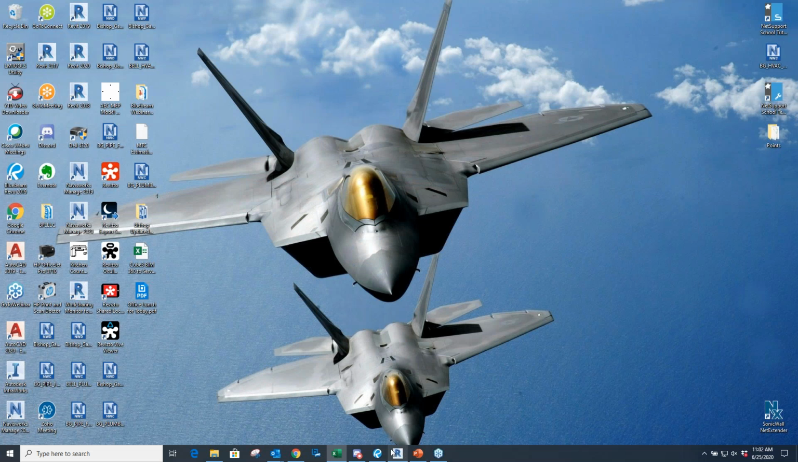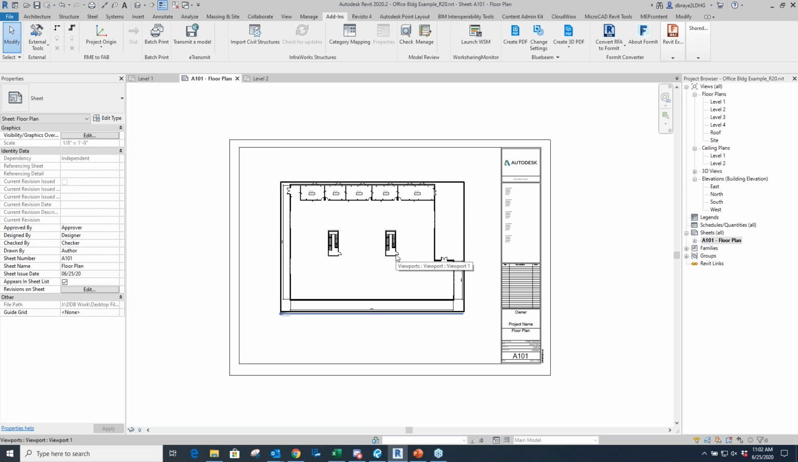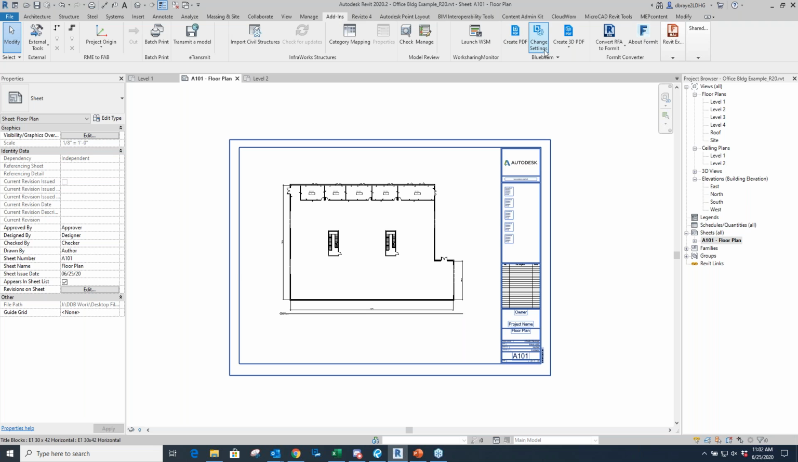Let's minimize this. First, I want to start here in Revit and just point out some key features. This is for some of you who are using Revit, and for some of you who have a dialogue with your consultants who have access to Revit and also have Bluebeam. If you look up here, this is, of course, Revit 2020, and under Add-Ins, there is a Bluebeam add-in feature that comes with the Extreme version.